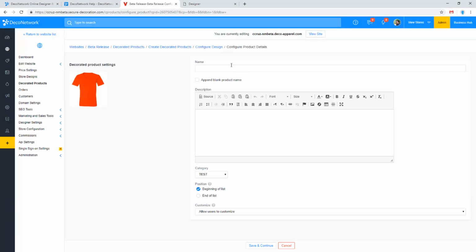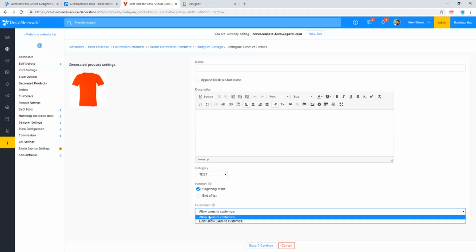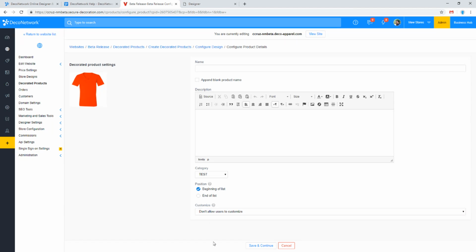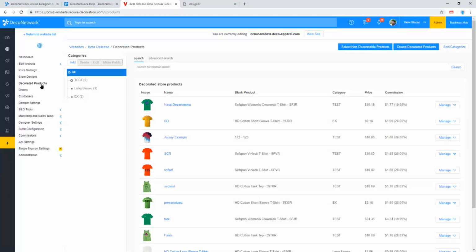It's on this same step where you enter in your name and description. Down at the bottom, you have that customized. So if you know from the start that you don't want that enabled, make sure to set that to don't allow users to customize. And that'll prevent that button from displaying. So there you're limiting the user to only personalize the item, but not fully customize it.